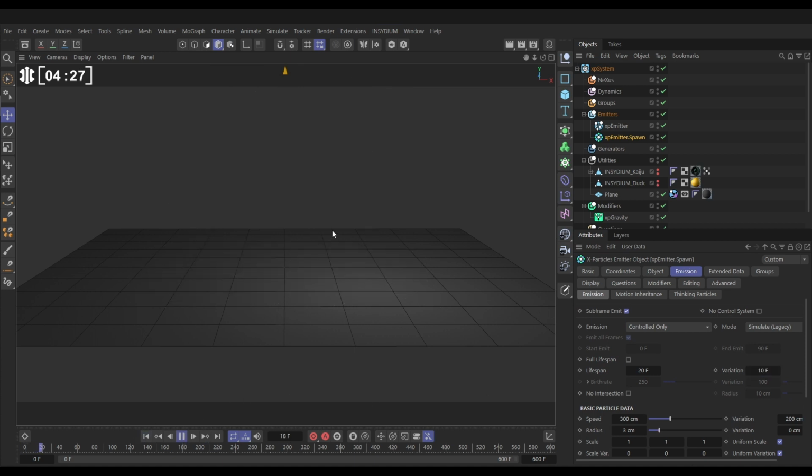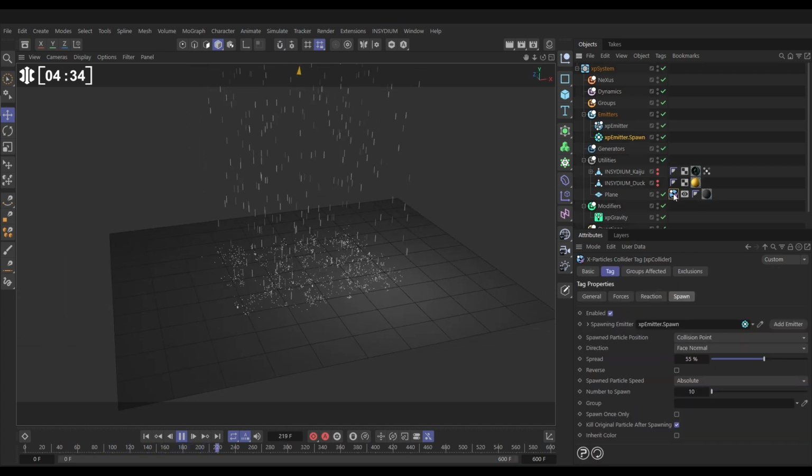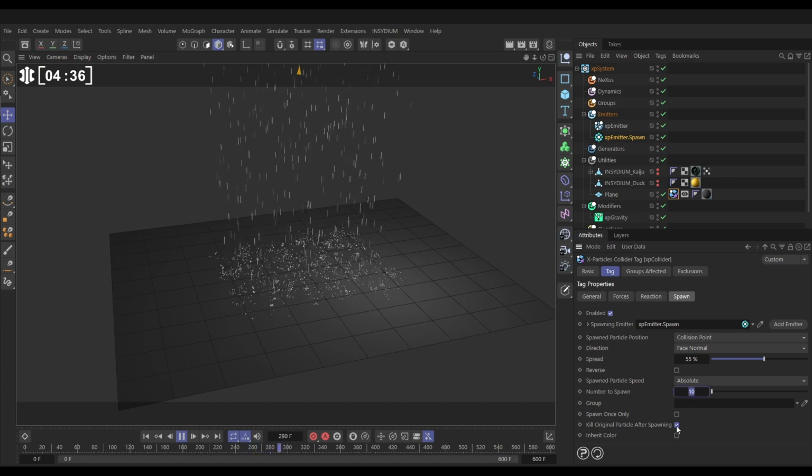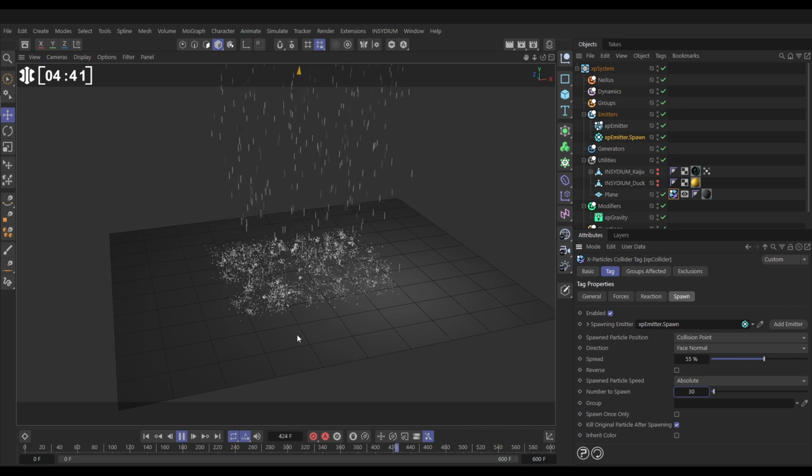So now we've got our particles coming down and there we've got our splashes. So obviously you can make adjustments to that. If we go to our collision tag, we can have more particles spawned. Let's put it on, say, 30. Now I've got loads more of these splash particles.